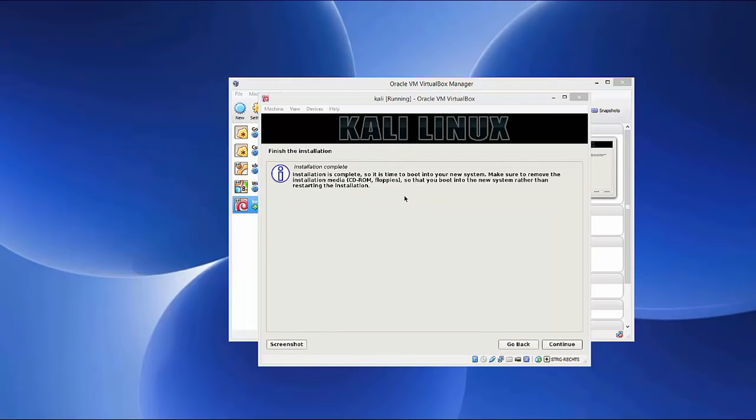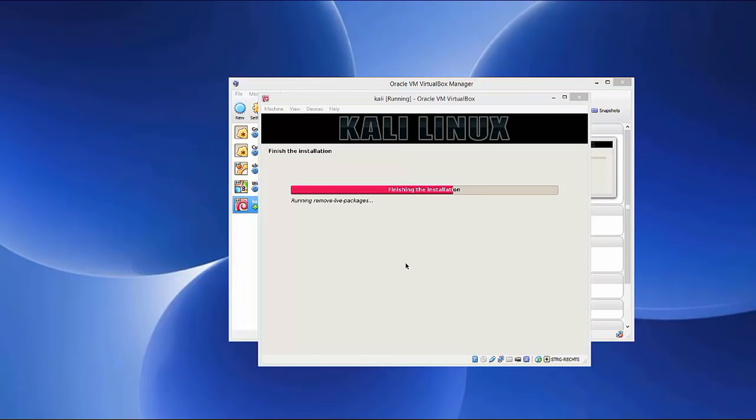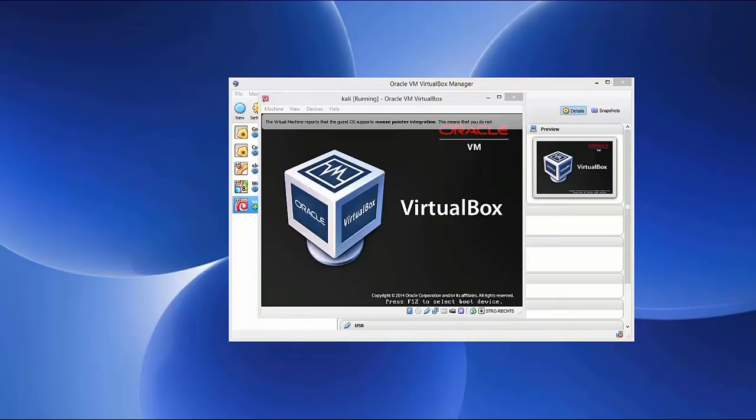Okay, so now our installation is completed, and you can see this message, installation is complete. So we just need to click continue, so that it's going to restart this Kali Linux operating system, and then we are going to see the login window. So just click continue which is going to finish the installation. Then it's going to restart the virtual machine, so just wait for that. And now it says finishing the installation, so we are going to wait for it.